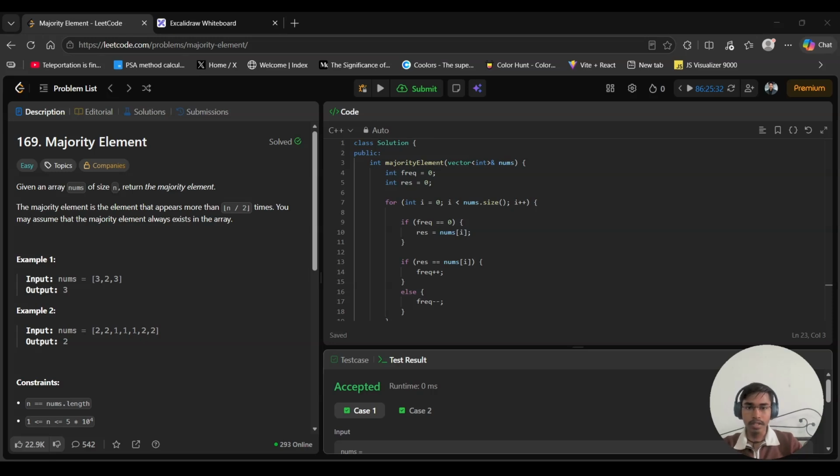First, we create two variables, int frequency and int res. Res stores the element which can be our answer. Frequency will store how strong our current candidate is. Initially, frequency is zero because we don't have any candidate.